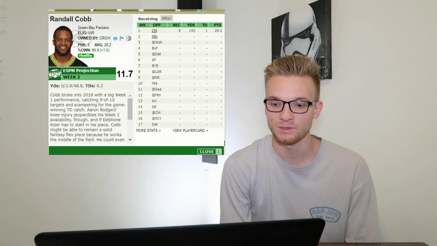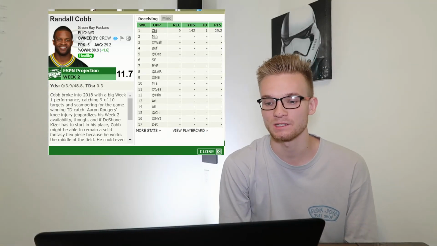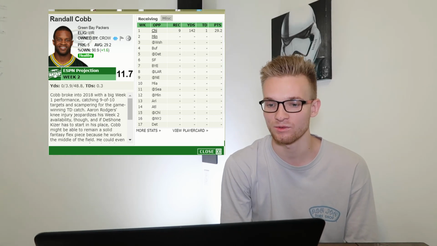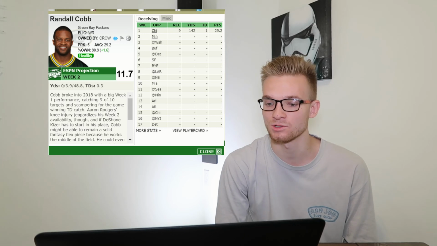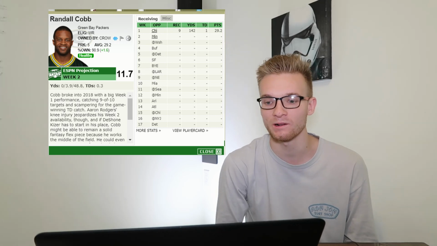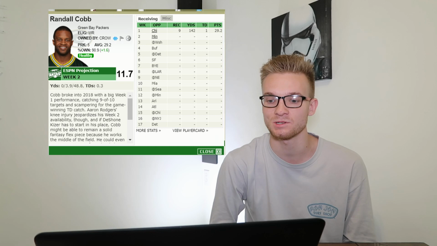My starter at flex this week is going to be Randall Cobb. I told you earlier in the video that Davante Adams is going to struggle this week against Xavier Rhodes. I think Randall Cobb is really going to thrive on those screen passes that Rodgers throws to him so heavily. Especially if you're in a PPR league, he's going to load up those points on the receptions and probably get a ton of yards.